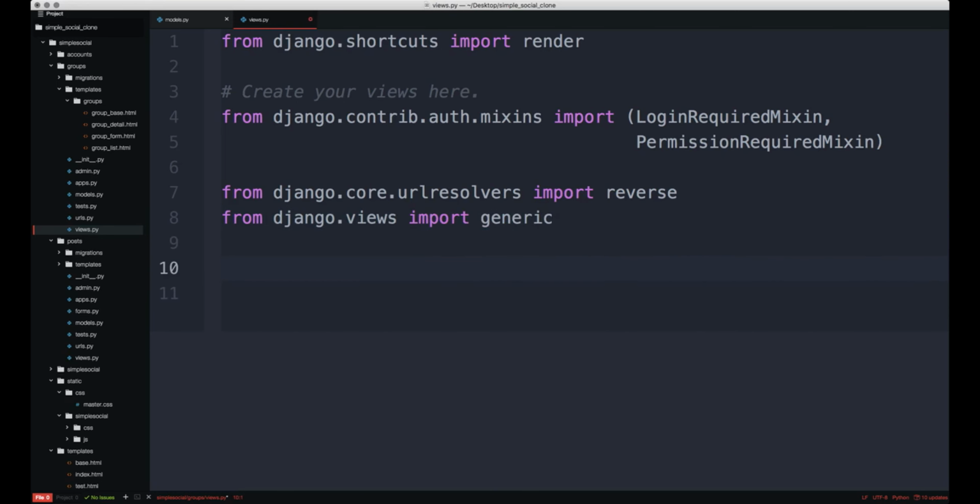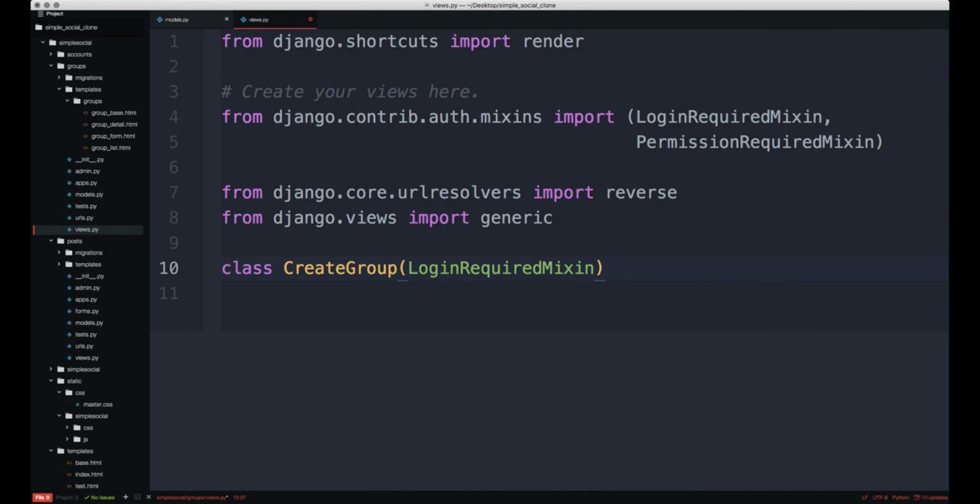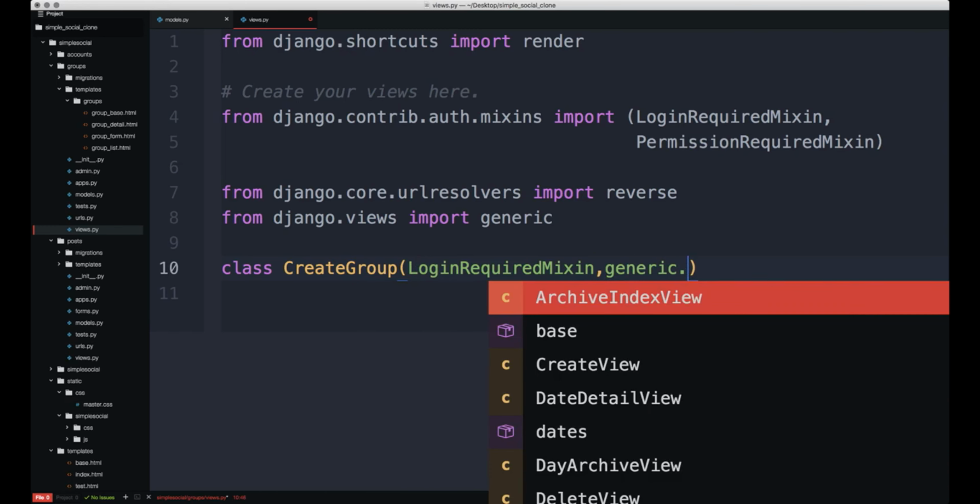Okay, let's get started. I'm going to say class, and I will have a CreateGroup view. So if someone is logged into the site and they want to create their own group, kind of like creating your own subreddit, this will be the view for that. And it's going to take in the LoginRequiredMixin, and it will also take in the CreateView.